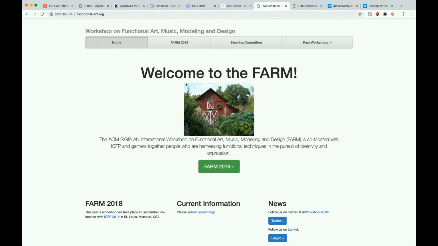There's also this workshop called FARM, Functional Art, Music Modeling and Design, which is a good venue for this sort of stuff. Worth checking out. It's usually co-located with the Functional Programming Conference, I think.